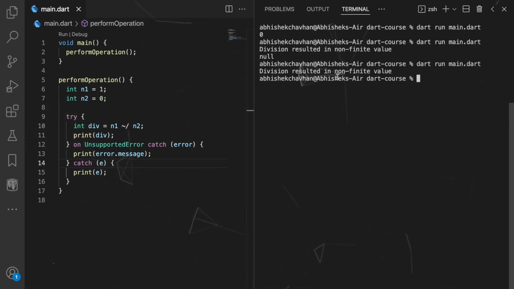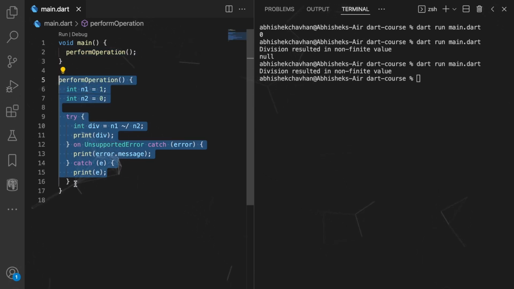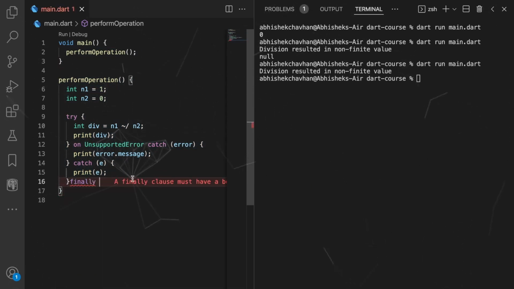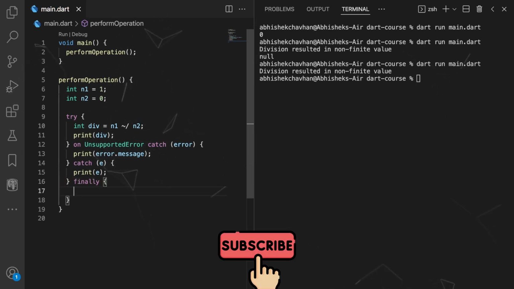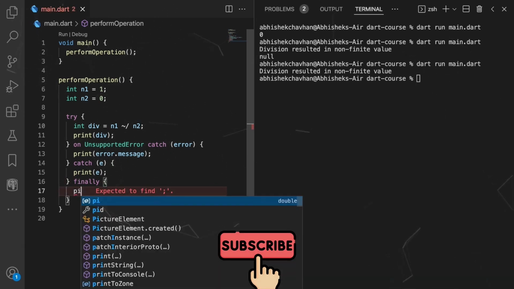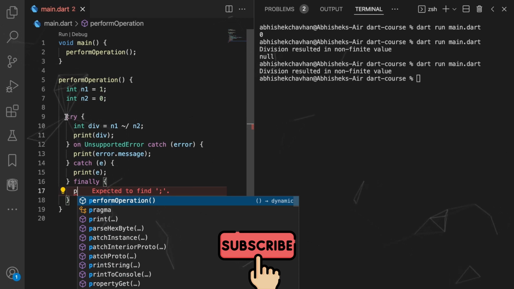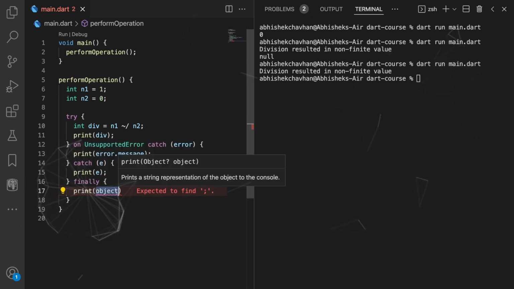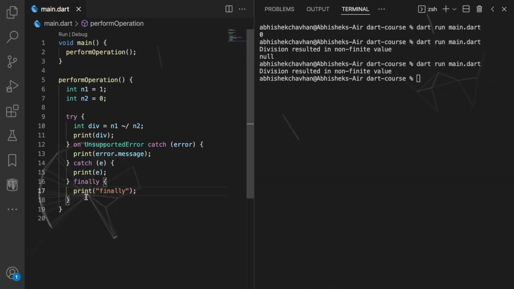resulted in non-finite value. Now what we can also do under the try catch block is add a keyword known as finally, so that once everything is executed, finally do something. So I can simply say here finally when we tried this thing, when on the unsupported error or while we get some error manually, perform the following thing. The following block will be performed no matter if we got any error or not.